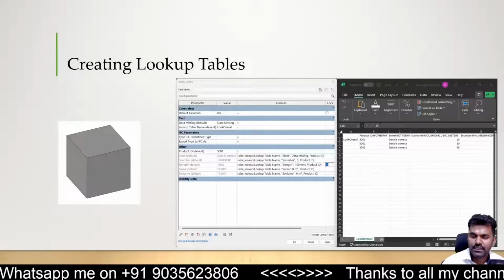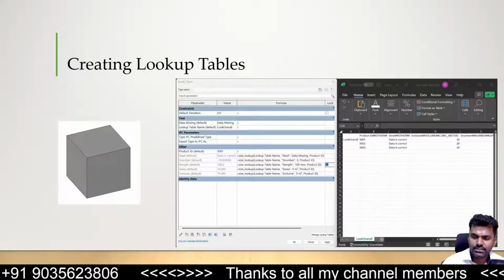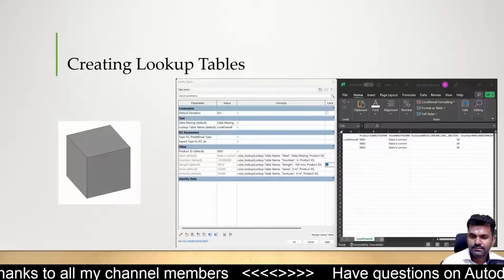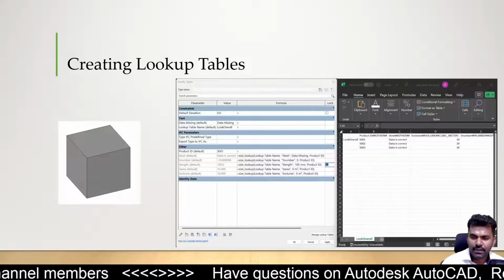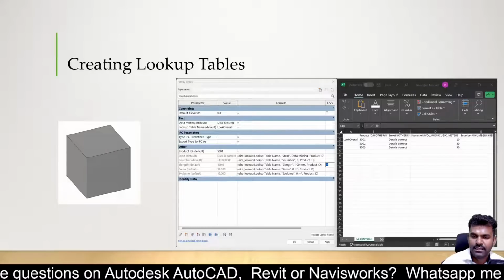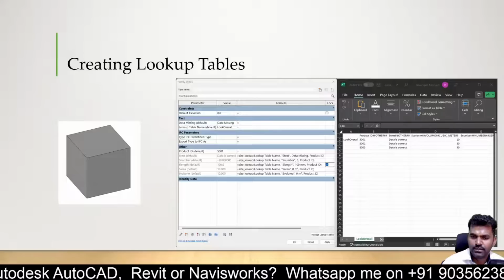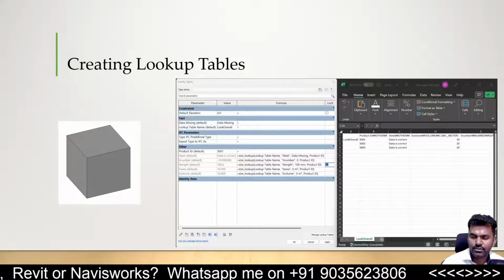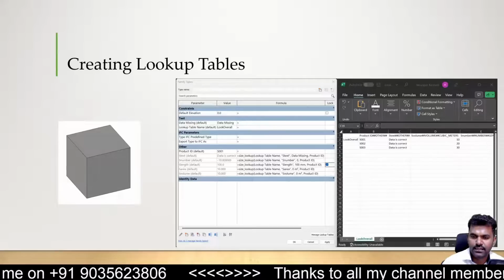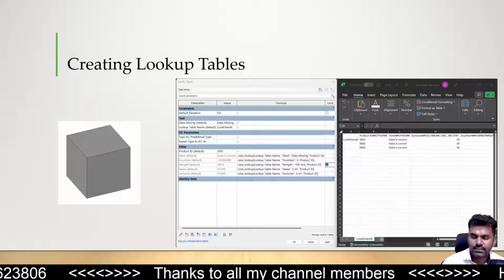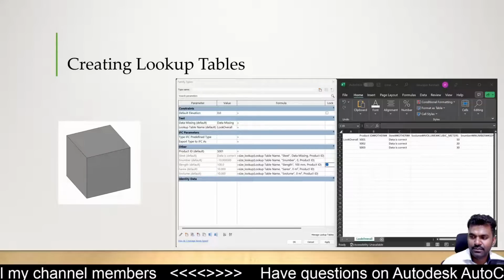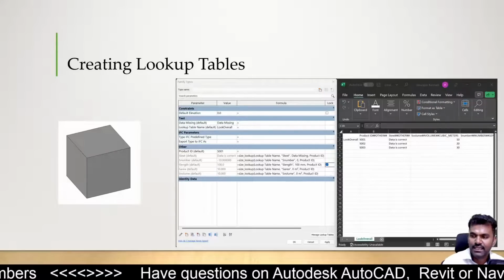If you are doing architecture or structural design work, then this is going to be an advanced topic for you, because most of the architecture or structural families will not include a lookup table, but every plumbing or mechanical electrical family will have the lookup function. So it's up to you when you want to learn. For architects and structural technicians, I would suggest you learn this last. Let's not get confused between the lookup table and the type catalog in the beginning.